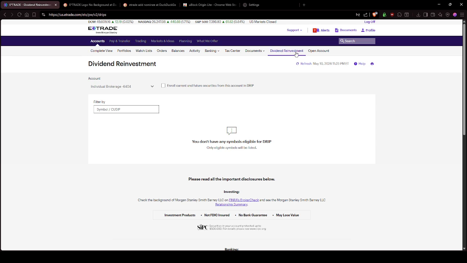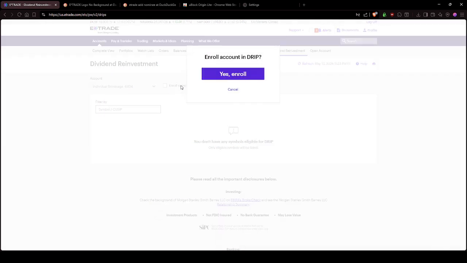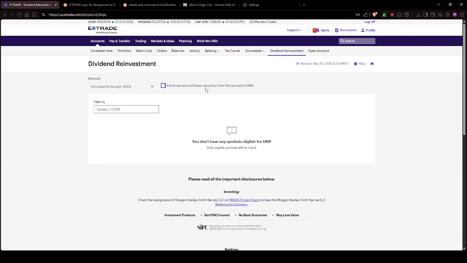Next, select the stocks or ETFs for which you want to enable dividend reinvestment. You will likely see an option to turn on dividend reinvestment or to enroll in a dividend reinvestment plan, often referred to as a DRIP. Make your selections and confirm that you want all dividends from those investments to be automatically reinvested for future growth.